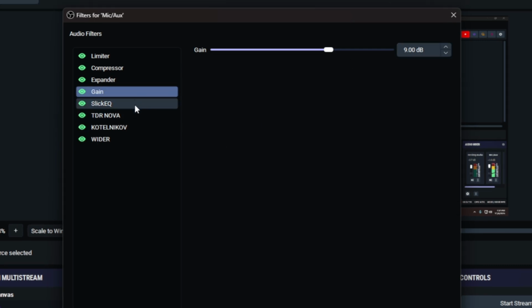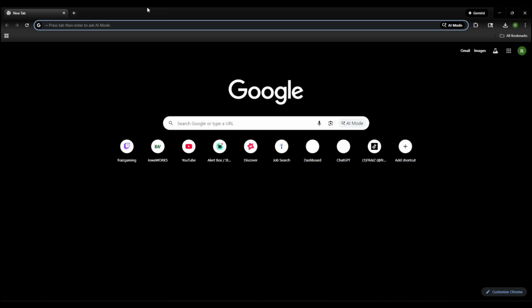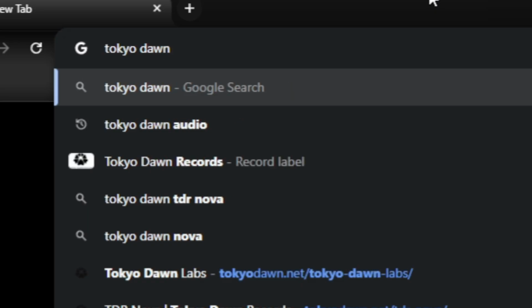So these are the plugins that you can add to OBS. I'm just going to give you guys a quick Google search to go off of. Whenever you go to your search browser, you're just going to type in Tokyo Dawn Labs.